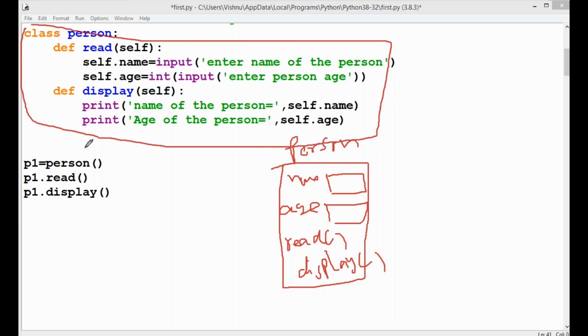Okay, clear, guys. And immediately this statement is used to create an object. Now here P1 is the object of the person class. P1 object is created. After creating the object, immediately next we call P1 dot read. Now the P1 dot read function is executed.